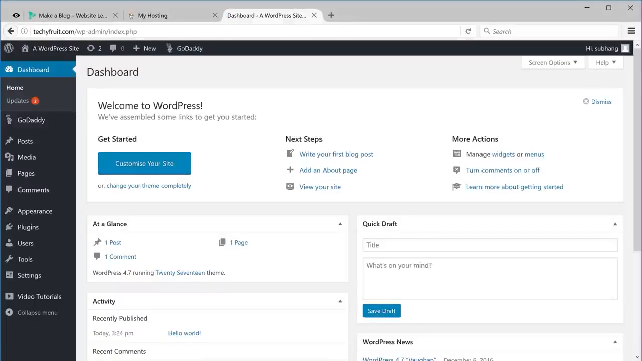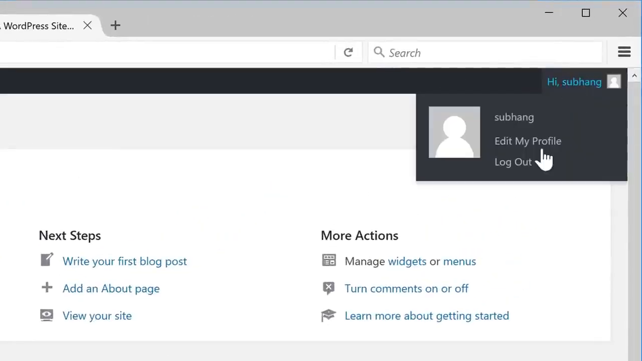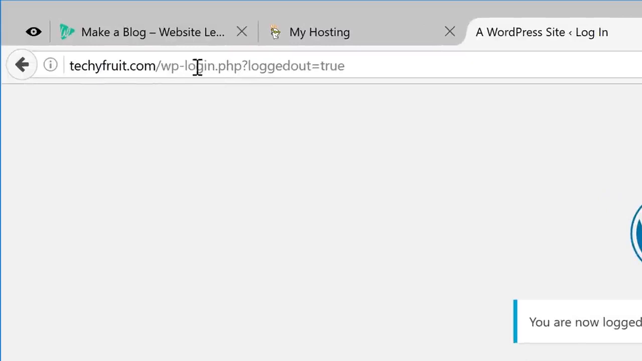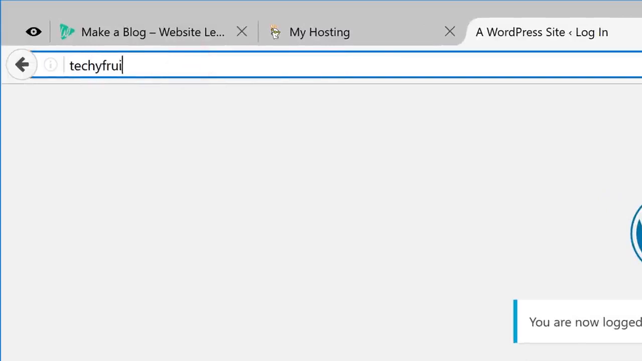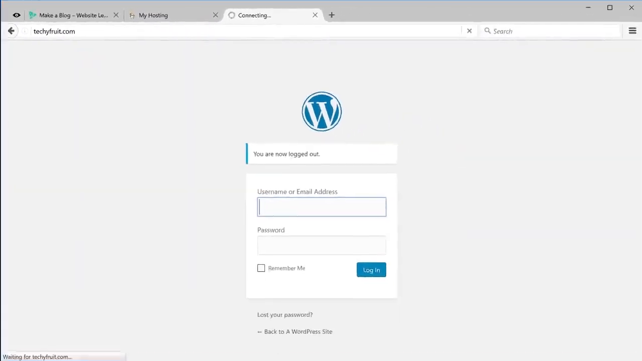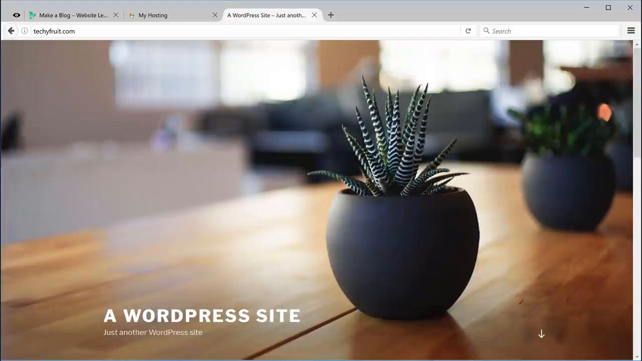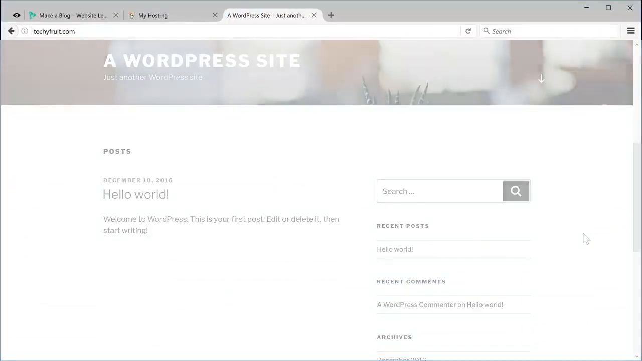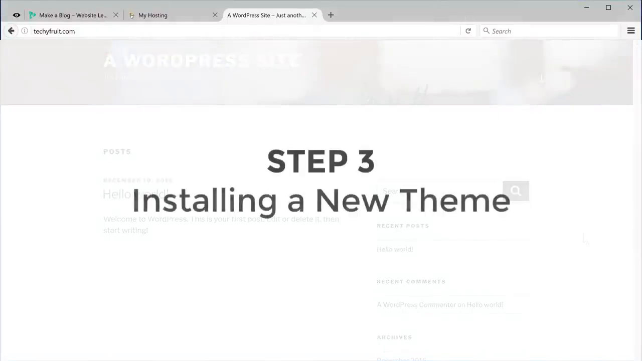So now we are inside this WordPress dashboard. This is where you'll be able to control your blog. Now when we reach this page, our blog will also be online. So let's quickly check that by logging out from here. And now if we enter our blog address and then press enter, you can see that our blog is now online. Right now it has this default WordPress look. So now let's go to step 3, which is installing a new theme.